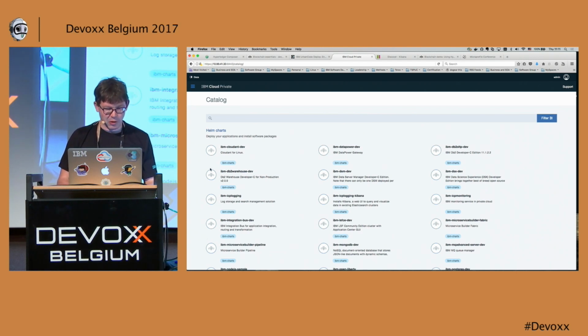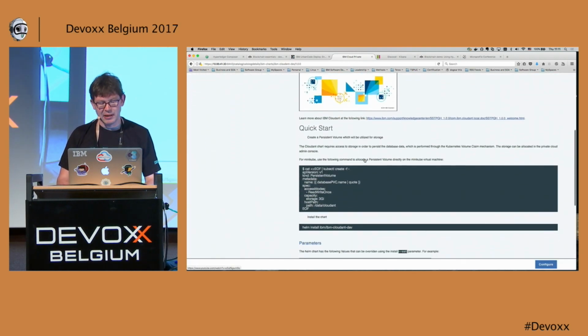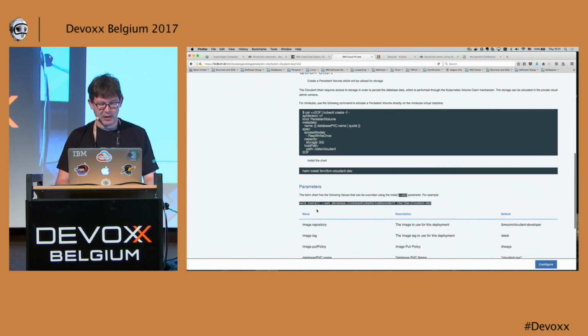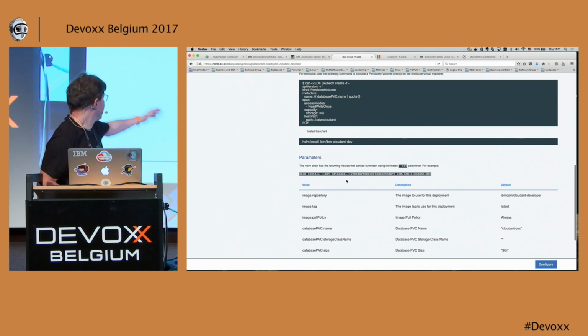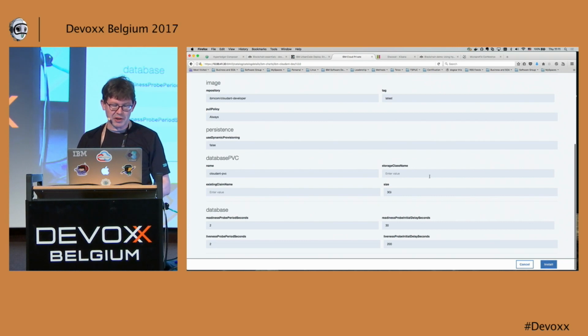Just to give you an example, and we're later going to use that also in the application, I want to use a Cloudant database for my development. What do I need to do? I can basically instantiate this. I get some explanations. Basically, I get the command that sits behind this chart, so it will just do a Helm install of this particular chart. We can click on this configure, and that would launch the Helm process.